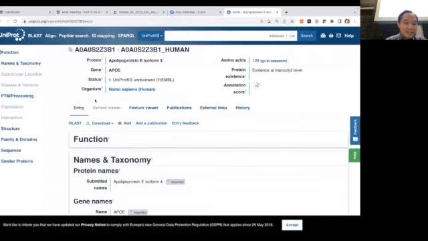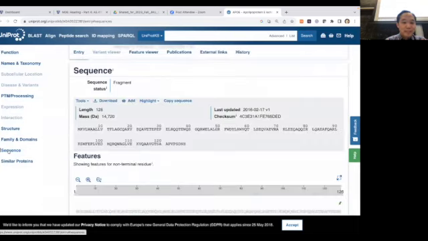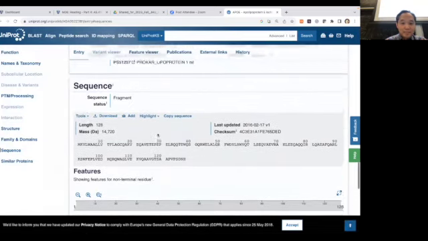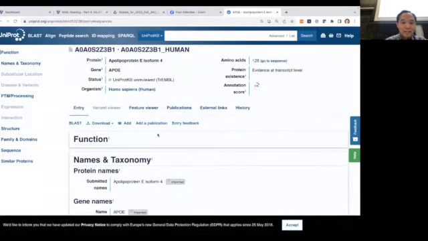And then there is a sequence tab. Do you see the sequence tab on the left? Right? And here is the sequence. Good. So, all right. I know what my target is, but what's my reference? My reference should be ApoE3.